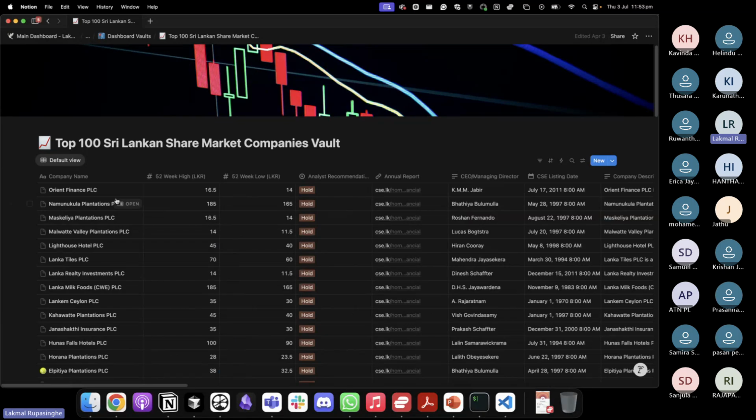As an example, Orient Finance or Namunukula, right? Plantations. This can be connected to an API or large language model, and it can bring new news. And this sort of calculations are much better than you relying on the dashboard sent by anybody out there. No, you have to do your maths if you want to do it.